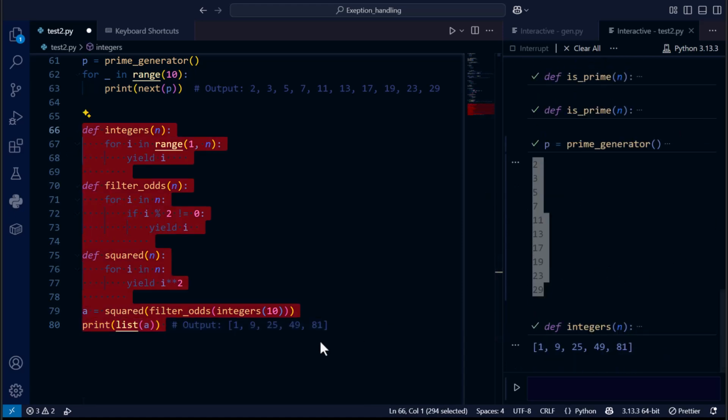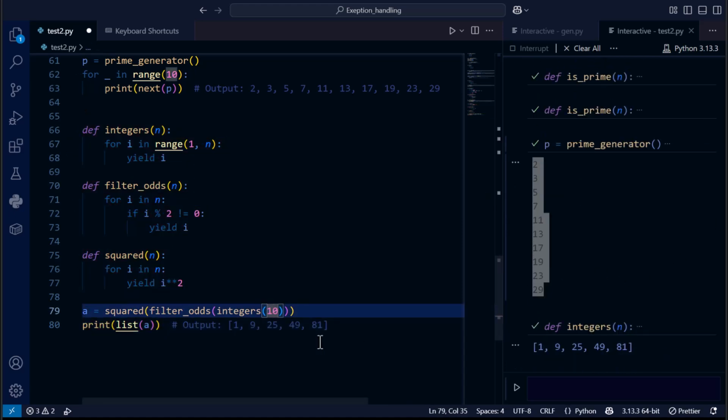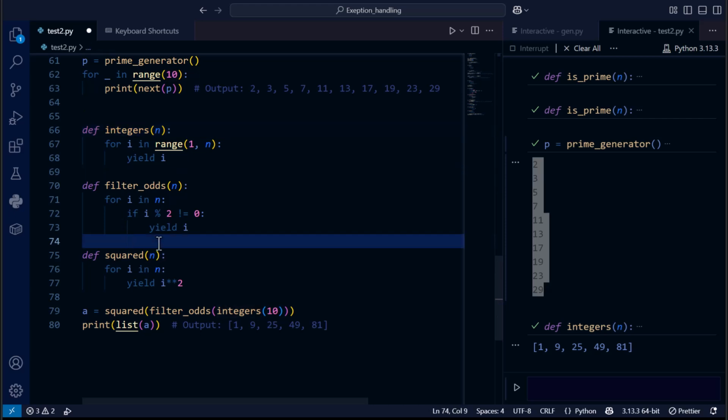That's correct. Up to 10, then we filter only odd numbers. It means 1, 3, 5, 7, 9. Then we square them, right? 1, 3 squared is 9, 5 squared is 25, 7 squared is 49, and 9 squared is 81, right? So these three generators, we chain them together.